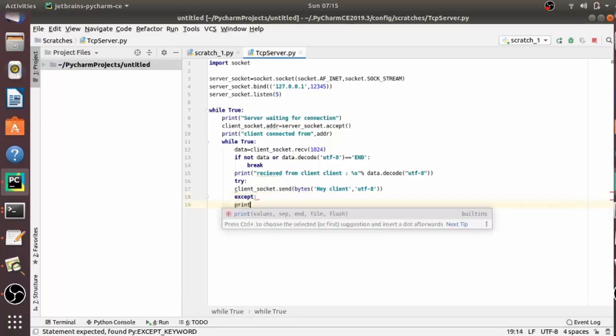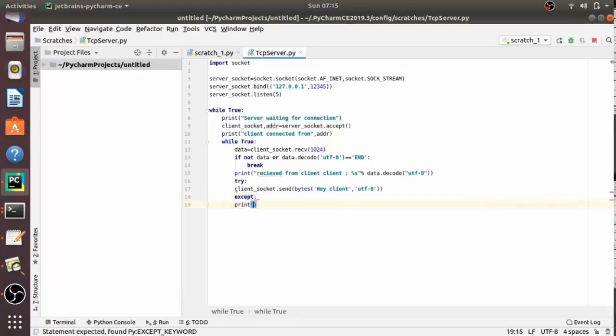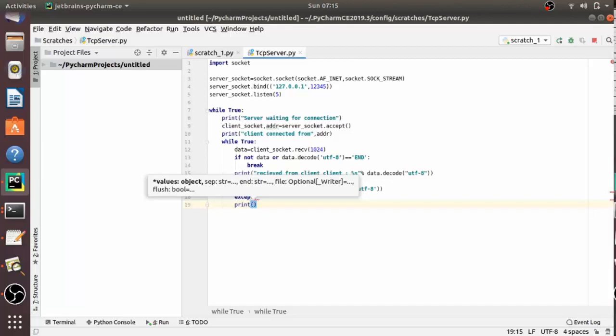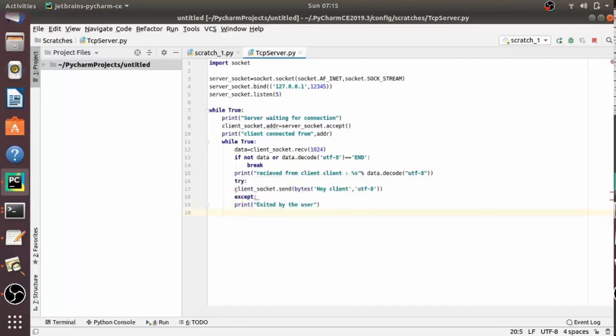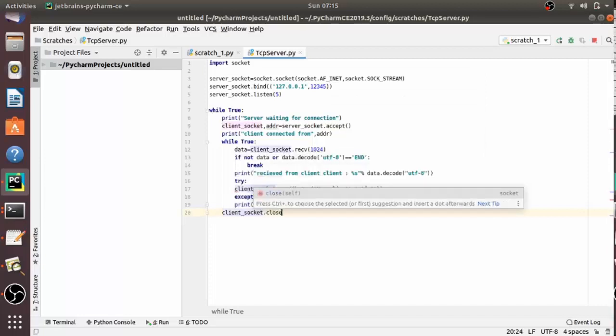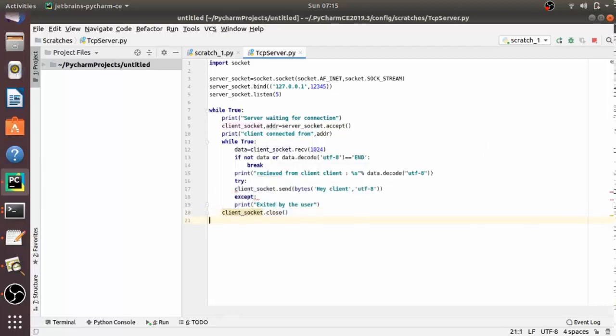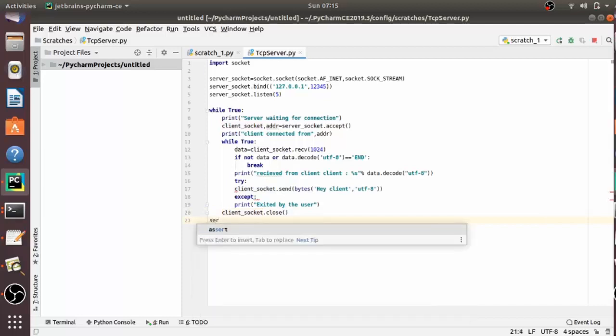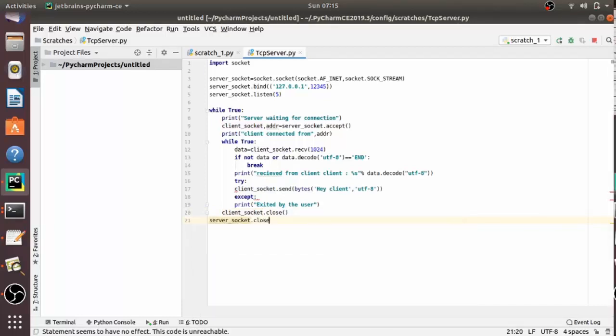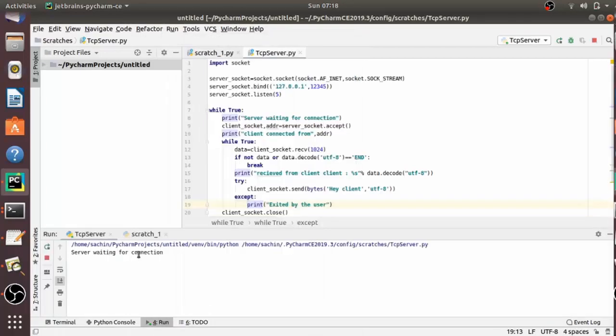Okay. Now, at the end, we have to close the connection between server and client. So let's do client_socket.close and server_socket.close. Okay. So let's run this code. Now, as you see here, it is showing the server is waiting for the connection. In this video, we have seen how to write a TCP server program which sends data to the client as well as receives data from the client.